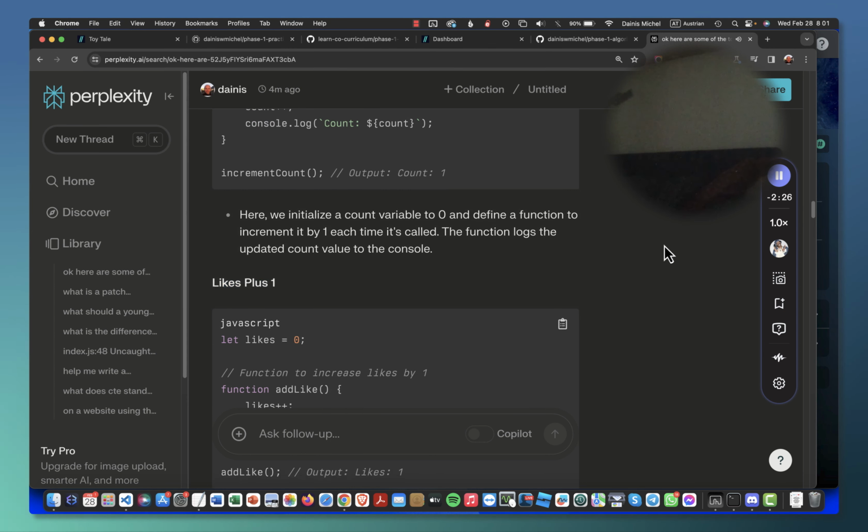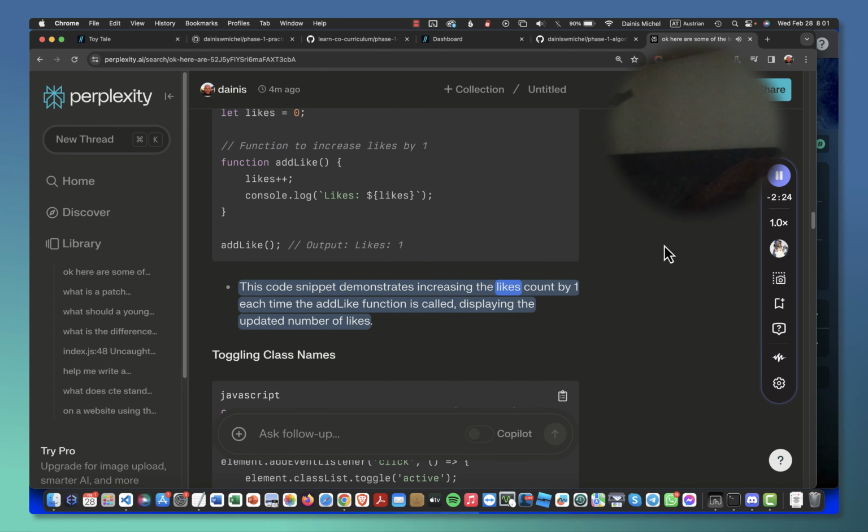Likes plus 1. This code snippet demonstrates increasing the likes count by 1 each time the addLike function is called, displaying the updated number of likes.